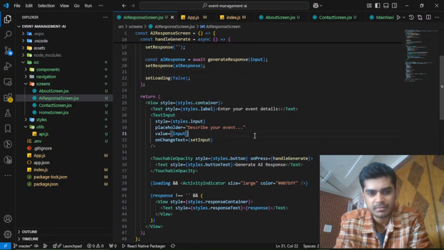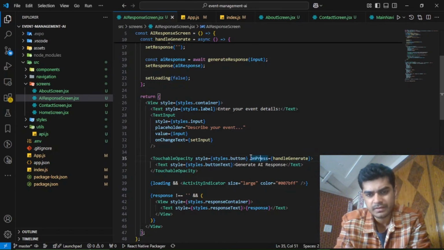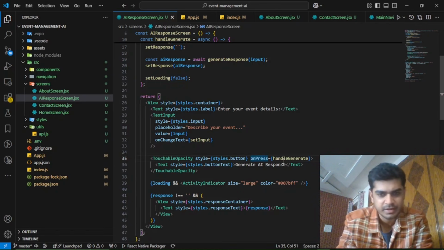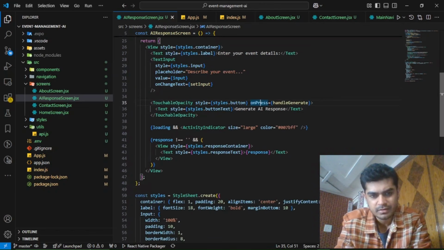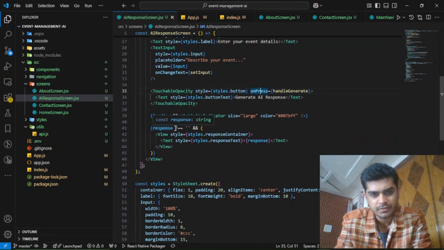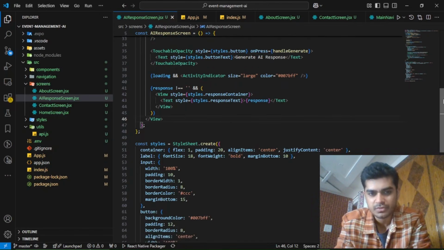It's basically I'm making here a text input field, and a touch opacity, and I'm using an event here, like an on press event. So once a button is pressed, it should execute a handle generator function. Then after that, obviously if there is no response, or there is, we are basically handling errors and everything, and making sure that we get the response before we show the response, and then we show it in a correct way.